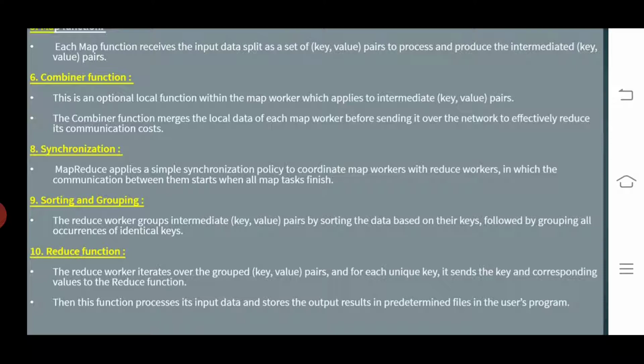Once again, I have to repeat clearly. MapReduce applies a simple synchronization policy to coordinate the map workers with reduce workers, in which the communication between them starts after all map tasks finish. Okay, this is the concept of synchronization.